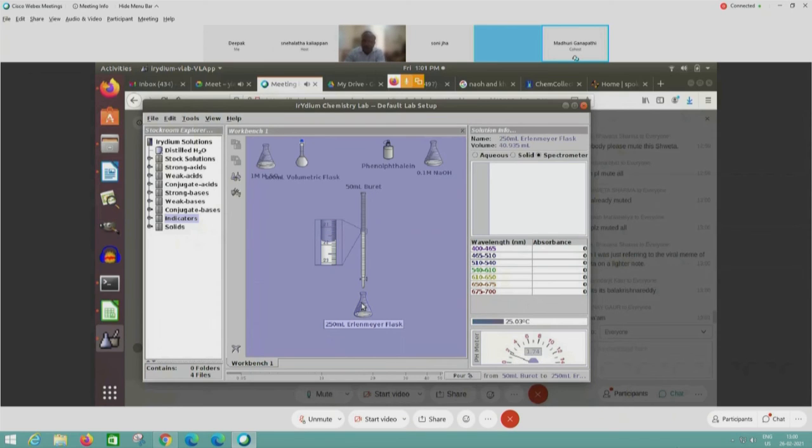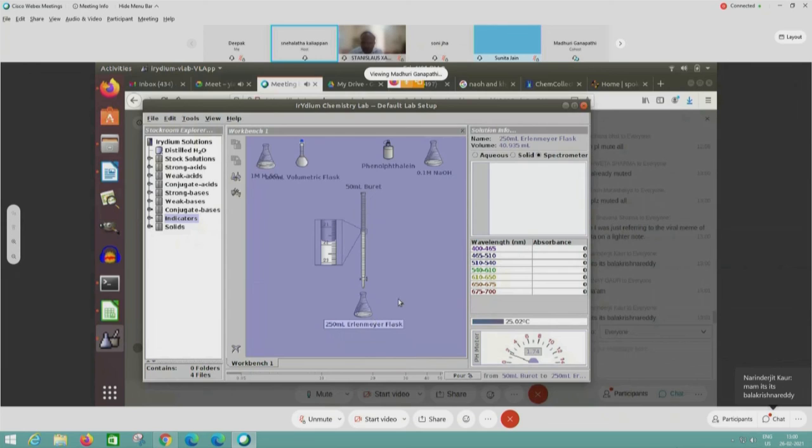It's 29 ml already. It's already 1 o'clock. I think we are late for lunch. But there's something wrong. I feel something has gone wrong, because after passing 29 ml the endpoint is not reached. Did you put the phenolphthalein? Yes, yes. Let me do it again.